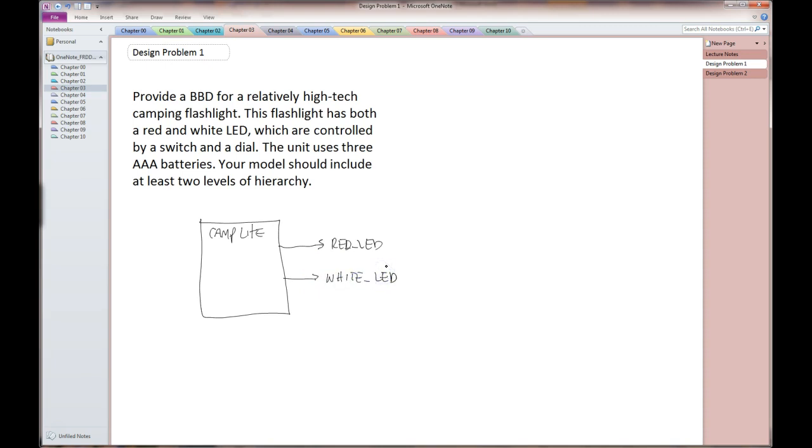What else do we have? This is controlled by a switch and a dial. So these are controls. Typically speaking, controls are going to be inputs. So we'll just put a switch and a dial. Okay, those are inputs.